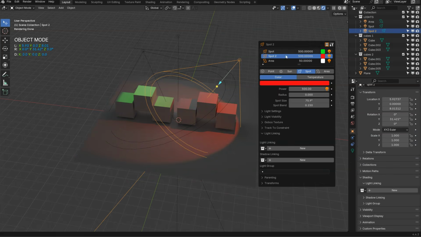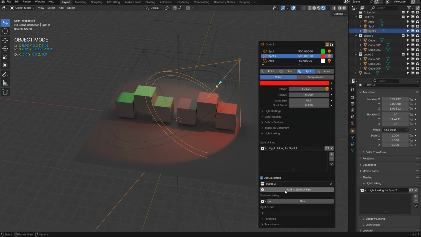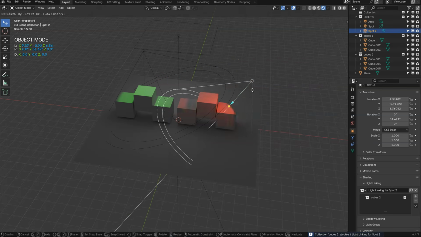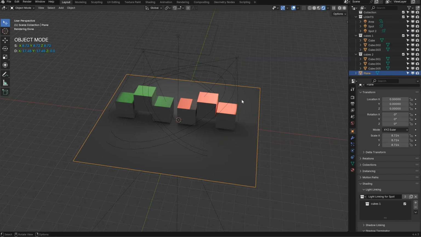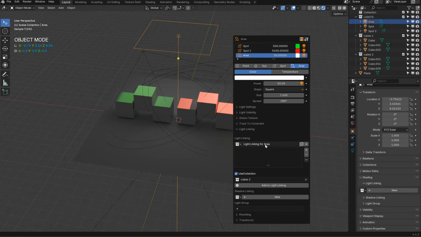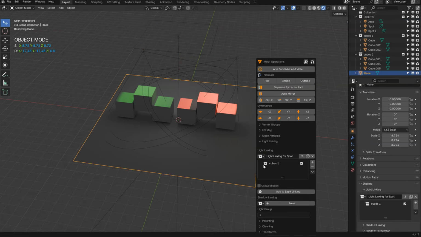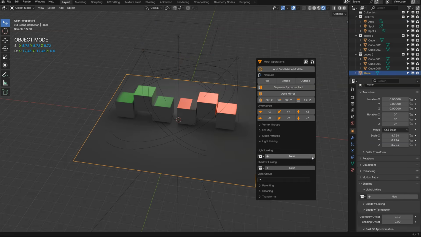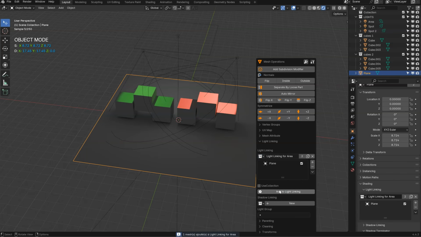I can do the same for this one. Create a new light linking. I will use my collection, I will use my other cubes, and I will add them. So now, as you can see, this light only illuminates those cubes. And nothing will illuminate this. So what I can do is to create a light linking for this one. I will just do that. I will select this object. I will remove this light linking and select the one for the area and add this object.